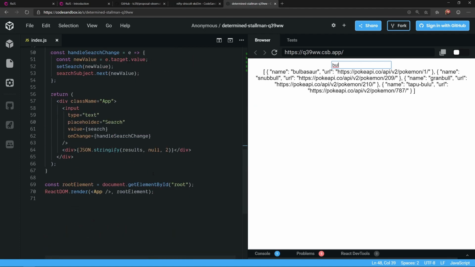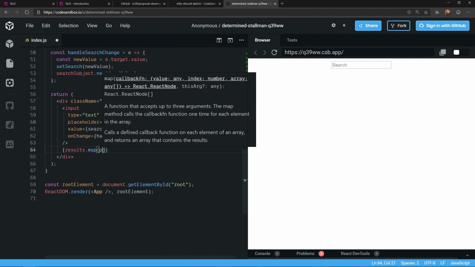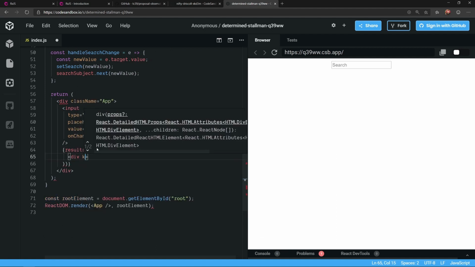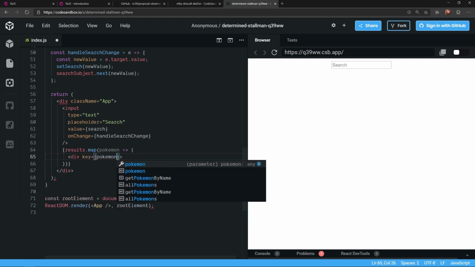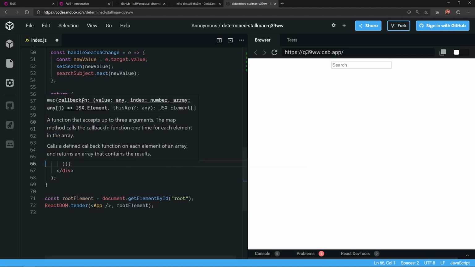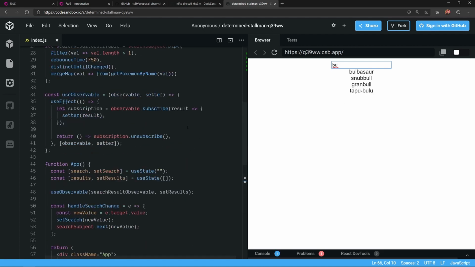Now let's actually render it correctly, because this is not very user friendly. We're going to take results and map them into a Pokemon, which is going to be a div that has a key of Pokemon name. Then I'm just going to render Pokemon name over here, and that's going to be it. Very simple rendering in this case. This is not the focus of this video, so I'm going to be very straightforward with it. If we search, we get the names of the Pokemons.